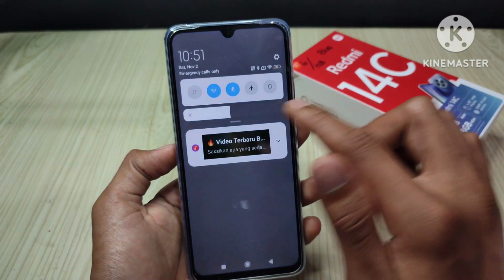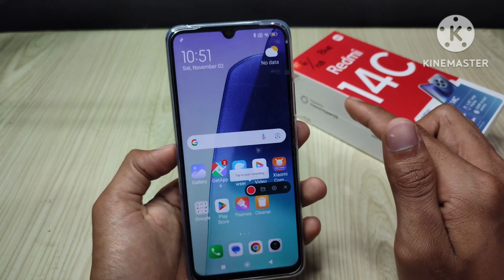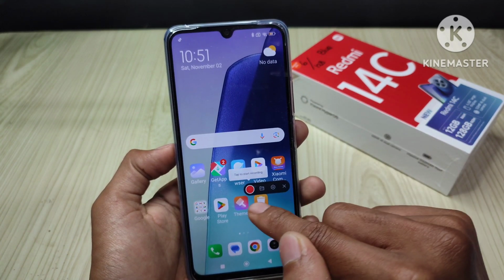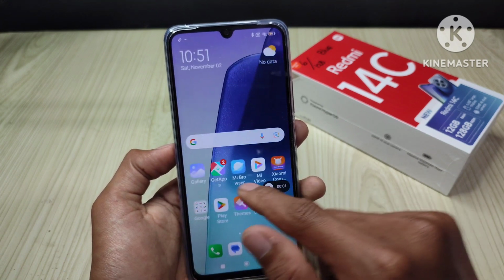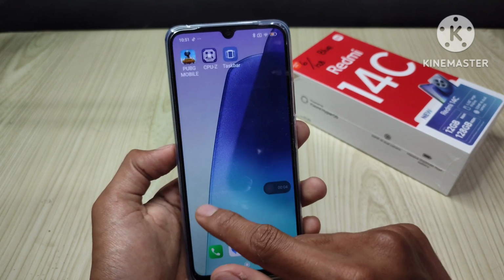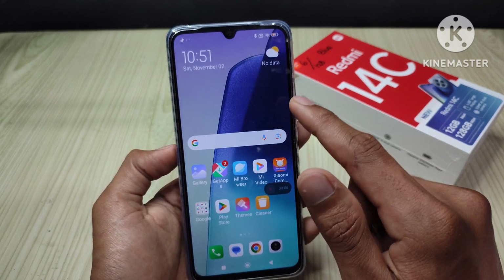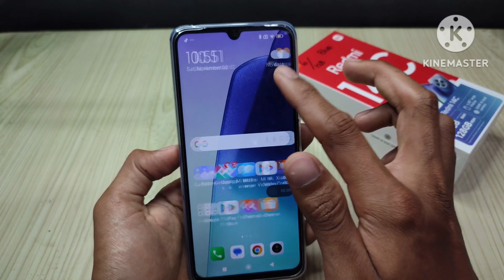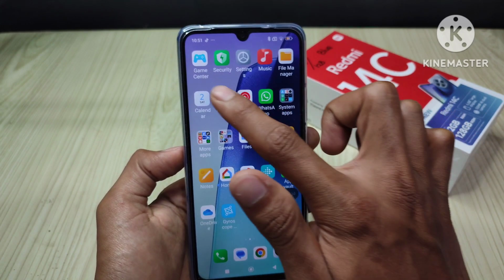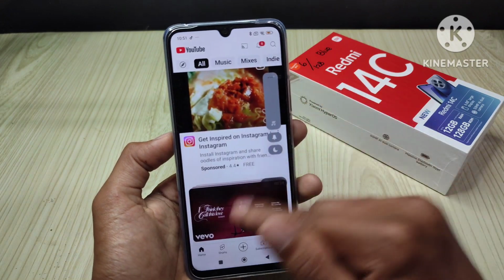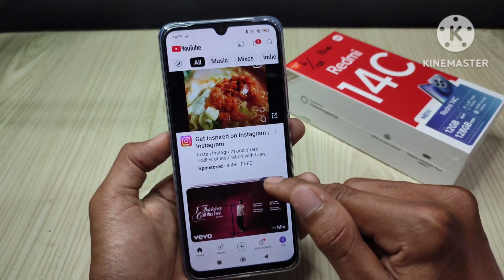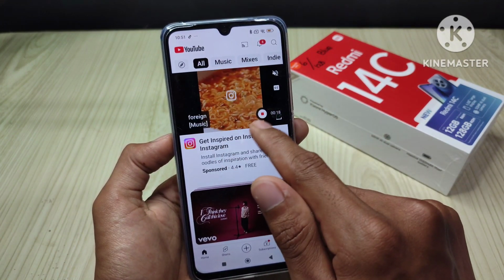You just tap on it like this, and you can tap on the red button like this. Okay, and now we are recording the screen. If you want to finish, you just tap on the red icon.